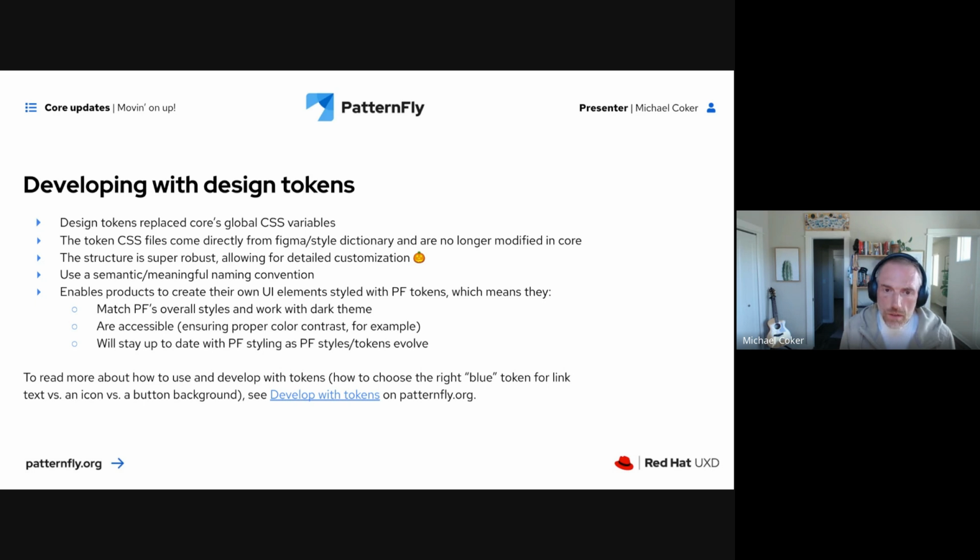The structure of the tokens is very robust. We spend a lot of time figuring out good top level structure for all the different groups of token types, and then as you trickle down into the top level groups, you get more groups and lots of really well named and grouped variables. Allows for a lot of customization, and the little Halloween jack-o'-lantern guys is a sneak peek of what's to come here in a sec.